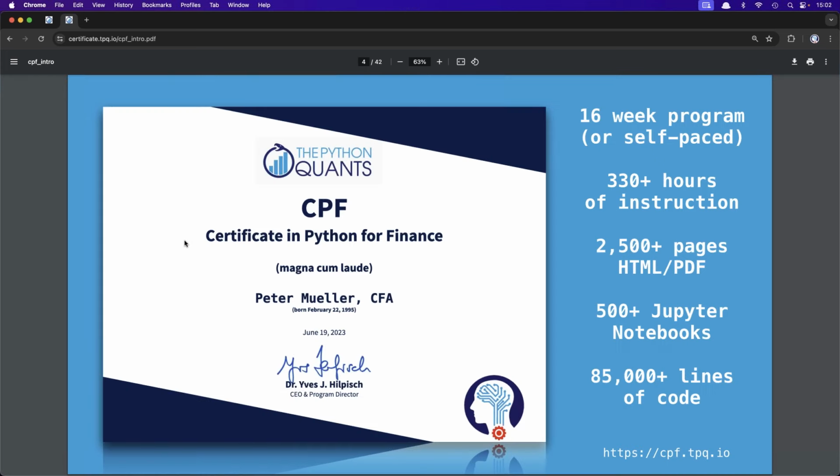So here you see as a rough overview, a couple of numbers that represent what we have to offer in the CPF program. It's usually a 16-week program. This can be done live, or it can be done self-paced, and then maybe you want to study for half a year or maybe a year, depending on the workload and maybe some other commitments. We have more than 330 hours of instruction already available on the Quant Platform, 2,500 pages in the form of general PDF documentation, and more is coming basically every month in this context.